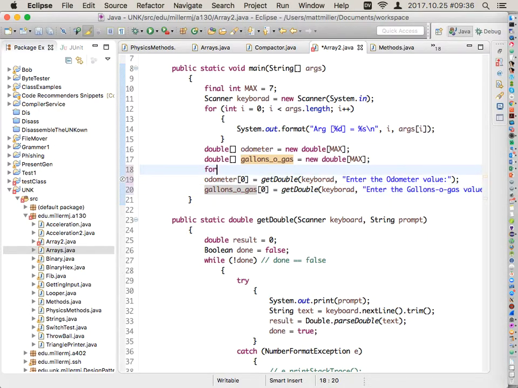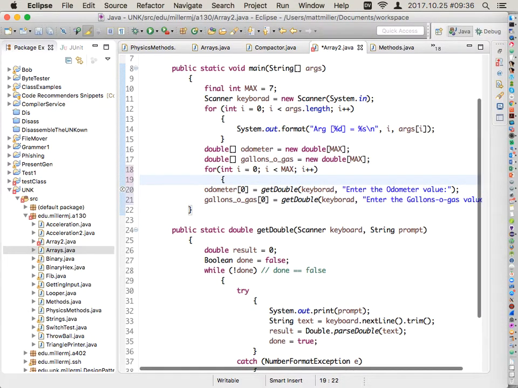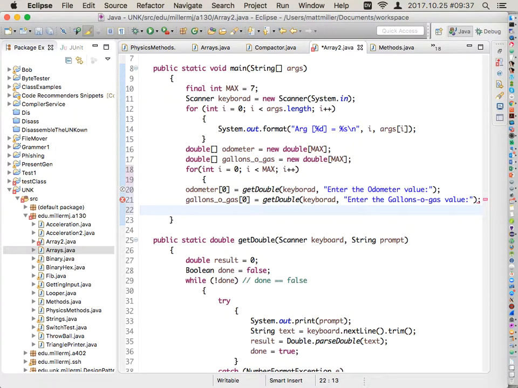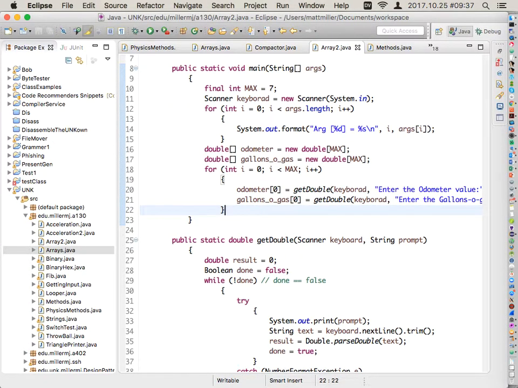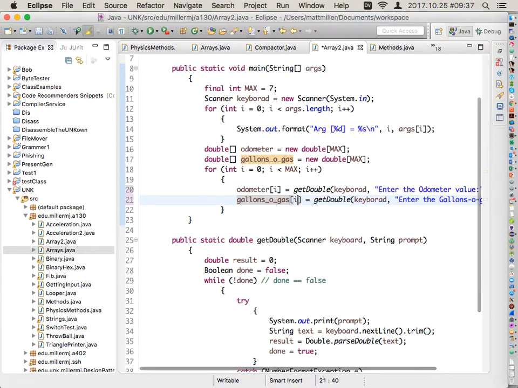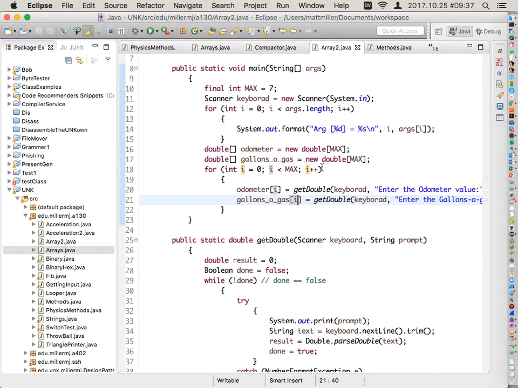Use a for loop. Okay, so for int i equal to 0, i is less than max. What do we do with i each time? i plus plus. But then I'm always reading the thing at 0, so I need to assign odometer bracket i. All right, so now we will read all of those in. Oh, perfect. Now we can calculate the miles per gallon, right?